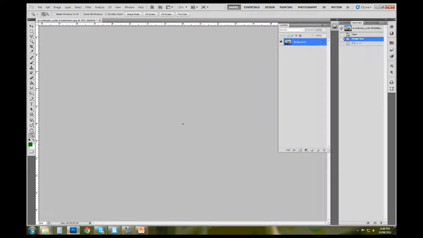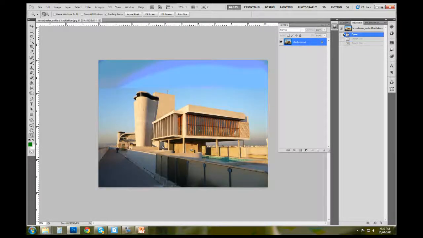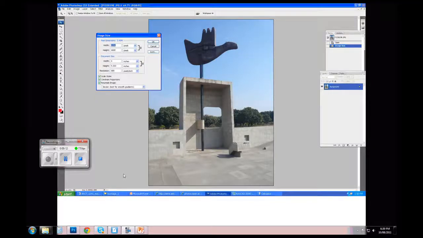So going back again to the original image, that's my demonstration on resolution. So now I've just got a couple of slides to summarize. Here's a picture of Le Corbusier's hand in Chandigarh. This image is 1200 pixels by 1600 pixels at a resolution of 300 pixels per inch. The document is 4 inches in width by 5 inches in height, or a little bit over.